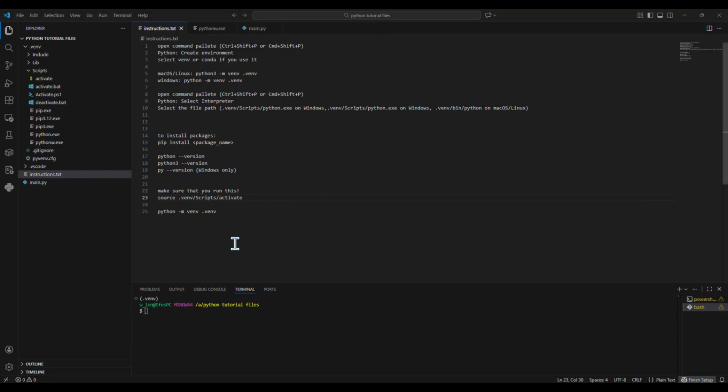Alright, so I fixed the issue. What you need to do is copy this right here, and you need to paste it right here. So I'm going to show that. I already have the virtual environment set up, so it's going to show this and that's how you know that your virtual environment is active and running. So now let's go ahead and test.